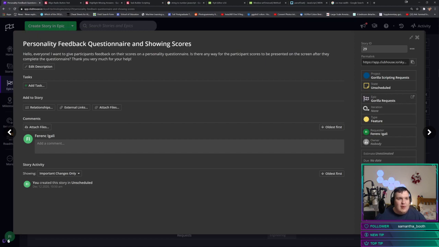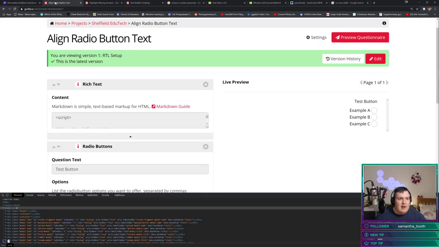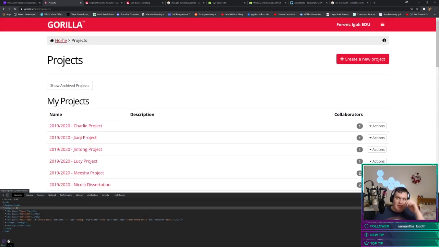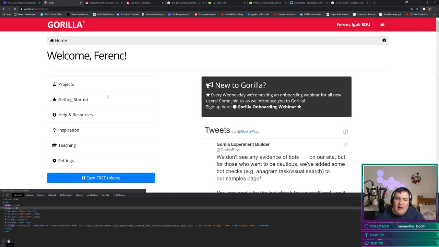So personality feedback. In Gorilla, this is going to be a little bit of a cheat because I've already done something like this.